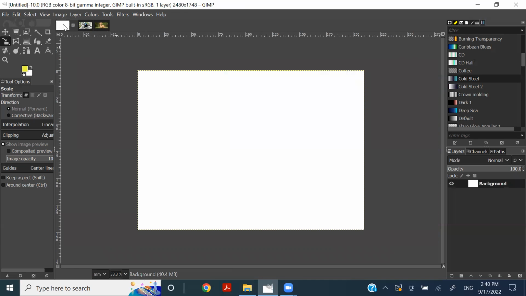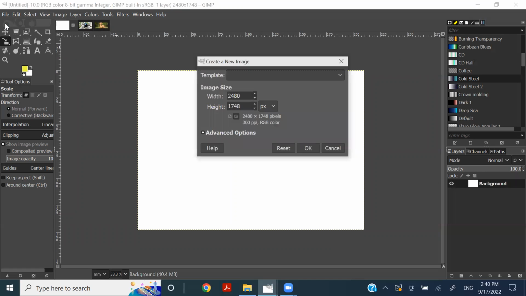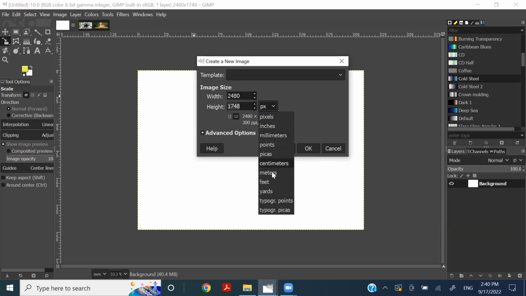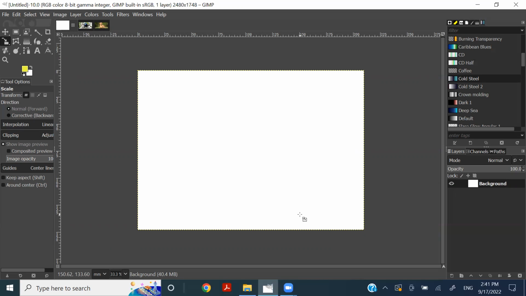If you want to create your own working area, you have to go to file and take new, right? So according to the width and height, set the width and height in pixels or centimeters or any particular measurement you want. And then you can press OK. So it will create a working area like this.